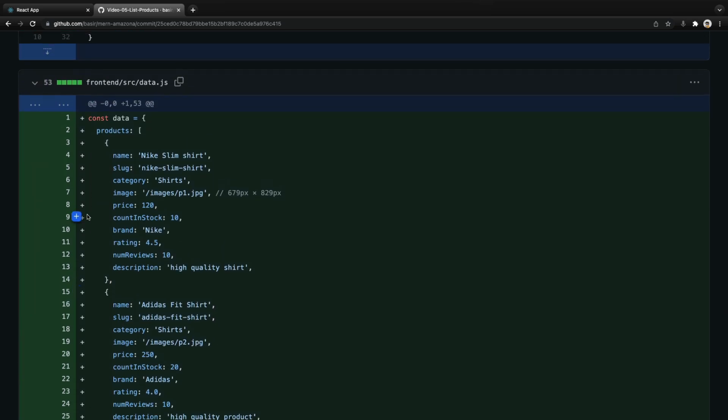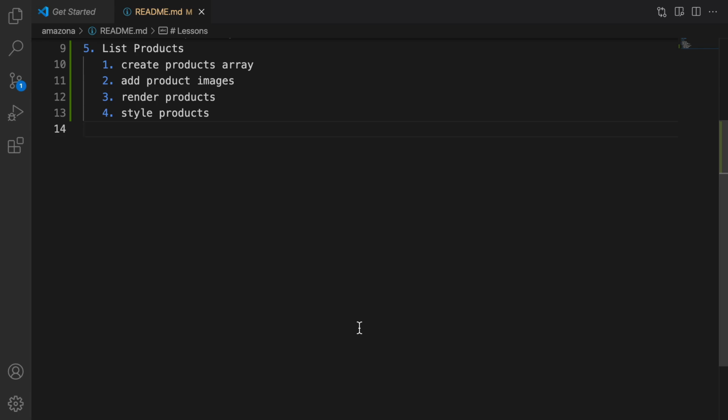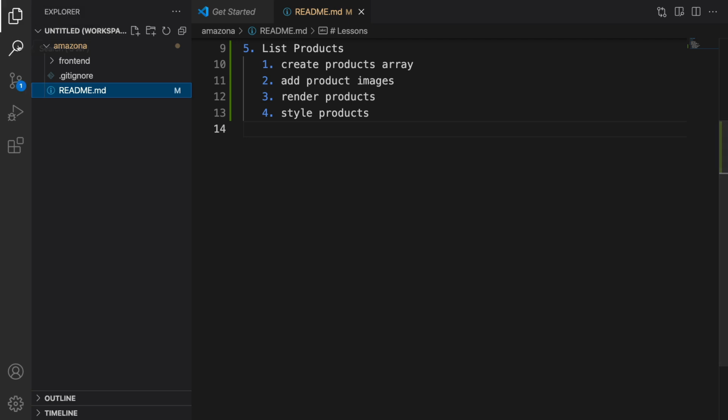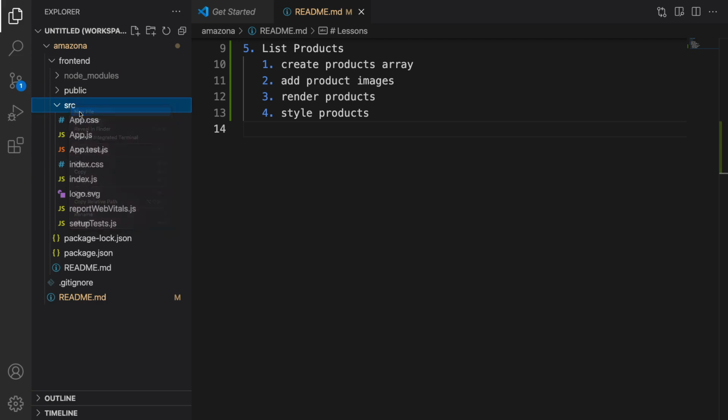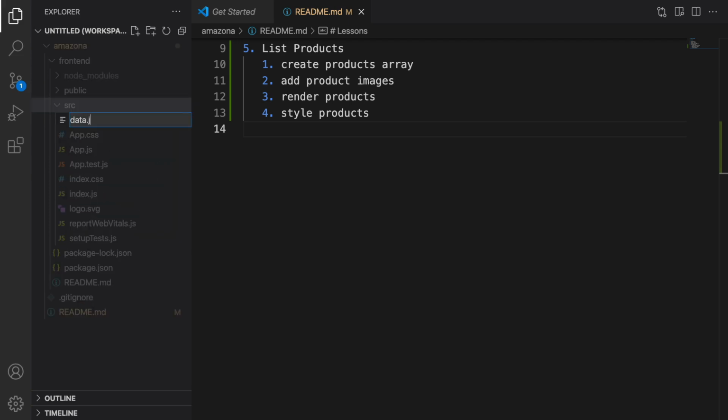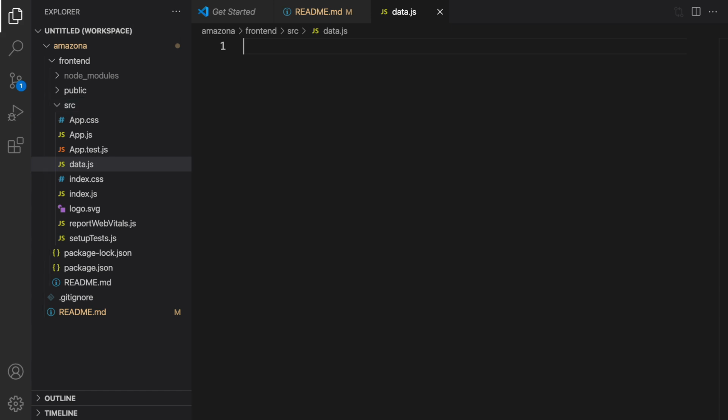Let's get to code. Here is the plan to list products. First of all, we are going to create a products array. Go to Explorer and inside frontend, src, right click and create a file, set file name to data.js. What we're gonna do in this file is to create an object to return sample products. Define data as an object and inside that define products as an array.